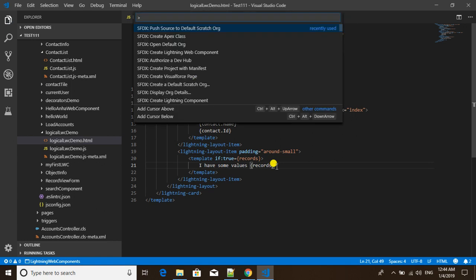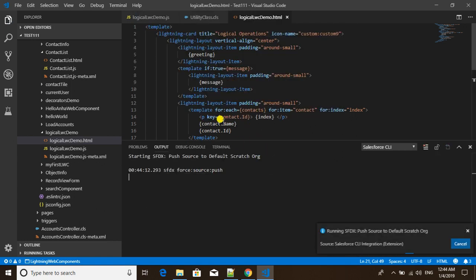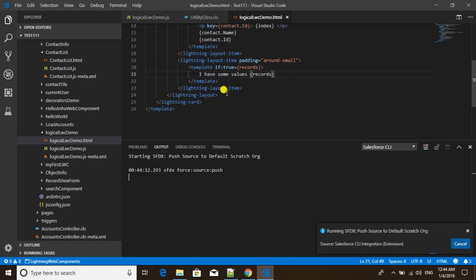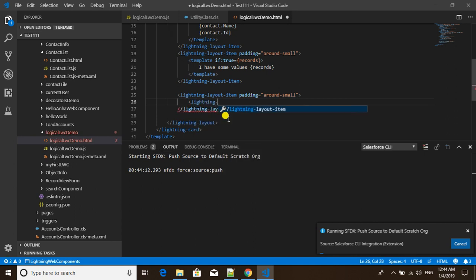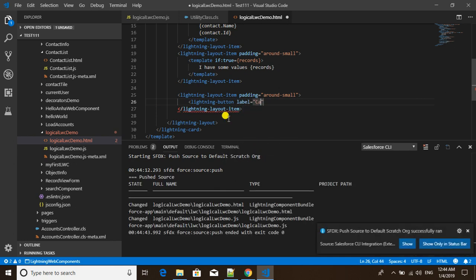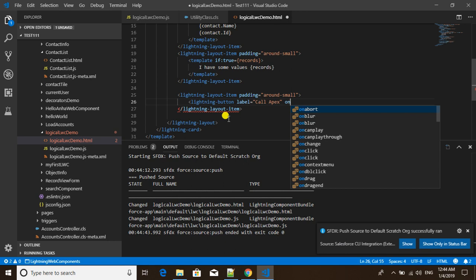Now let's push the source code again, the updated code that we did, and then check what we are able to see there. In the meantime, as it's being pushed, let's create a lightning button so that we can prepare the demo for the imperative method. So here, lightning button, and I'll say that the label is call apex, and then we'll add onclick.